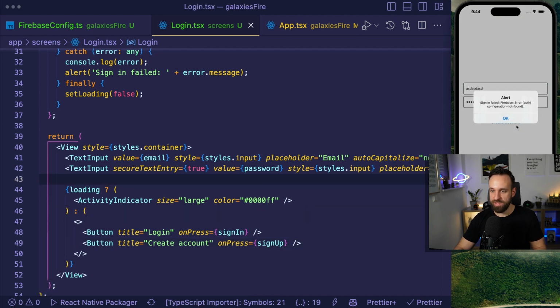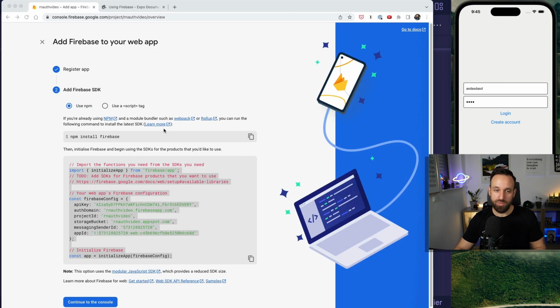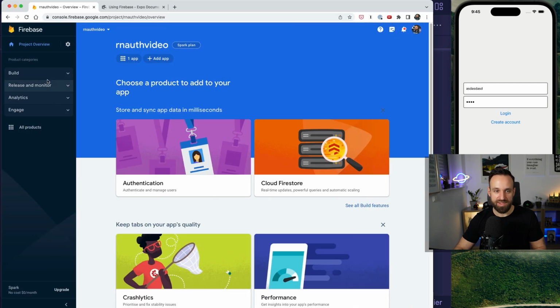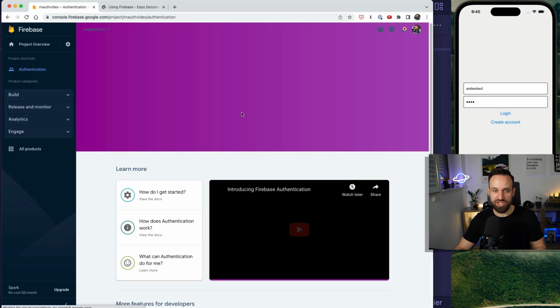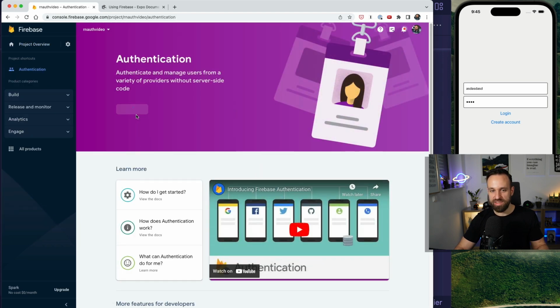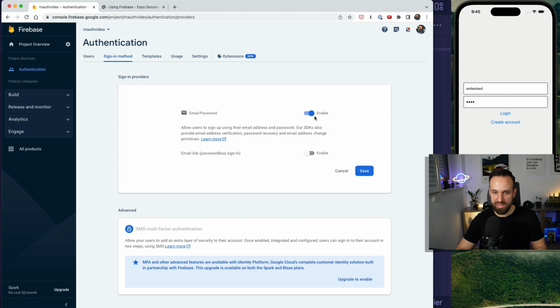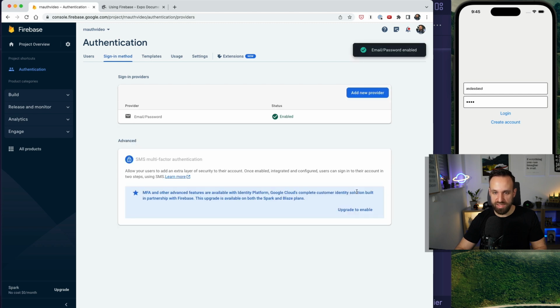Let's give it a try. Sign in failed because the auth configuration not found. Very good problem. If you want to use Firebase authentication, let's close this. You gotta go to build, authentication and enable it. Just like you need to enable this if you want to use the Firestore, if you want to use file upload or anything like that. And we're gonna add the email and password provider. I'm not gonna use anything else today.